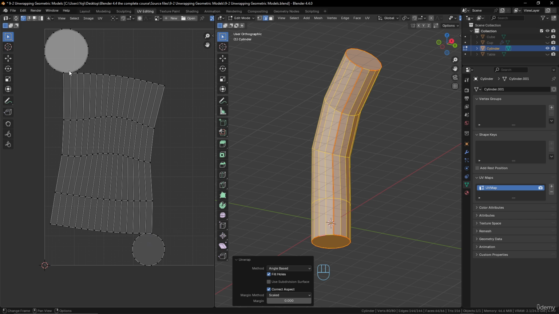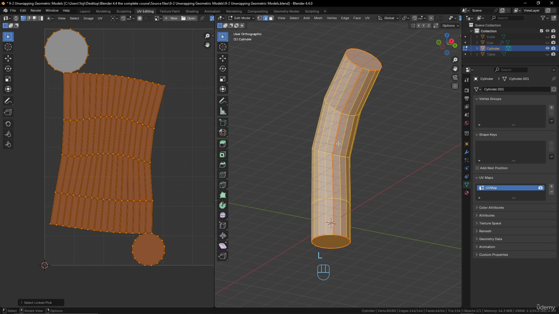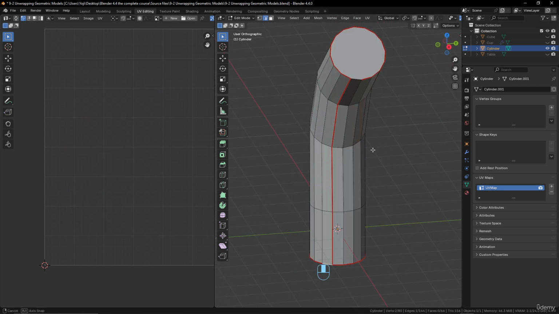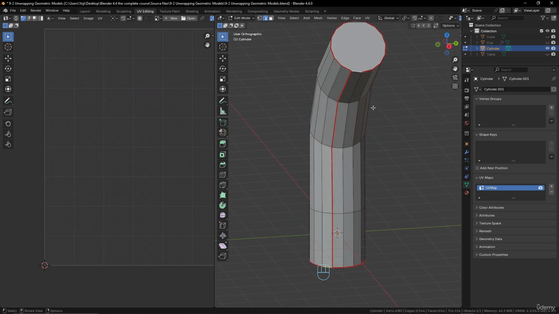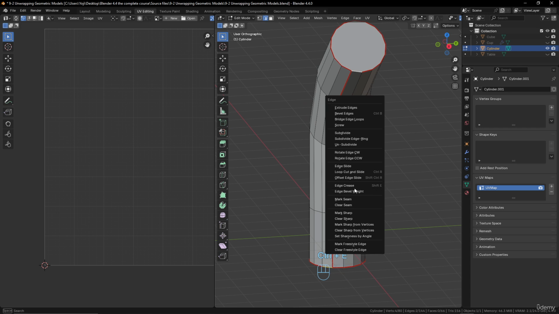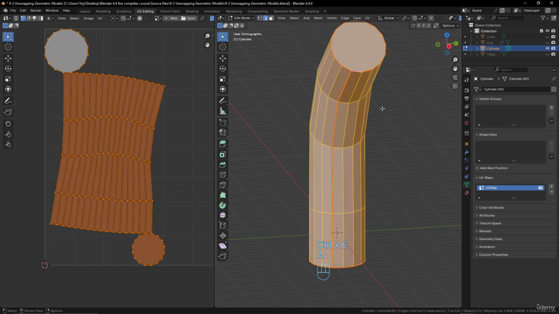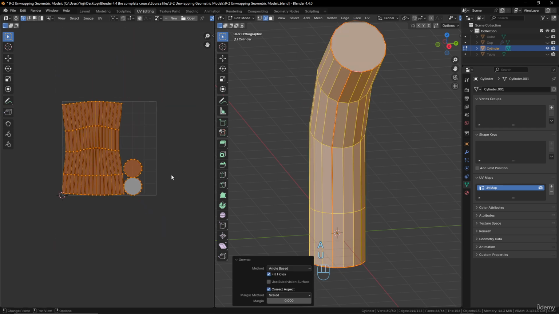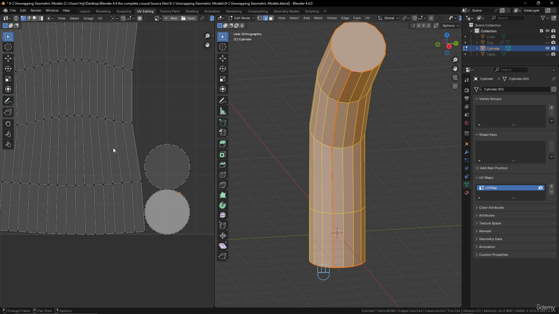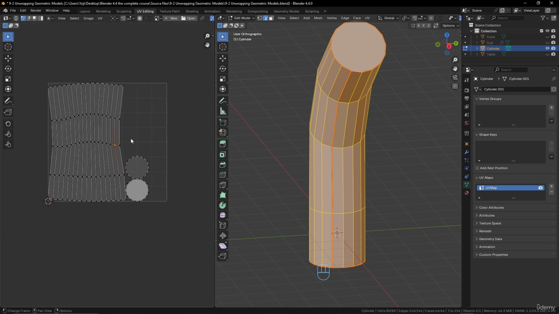Here you can see that there is a link between the two. So if I press L, I select everything. If I want just to separate these two, I press Control E, mark seam, and select everything, and you unwrap. And now I have three different islands separated.